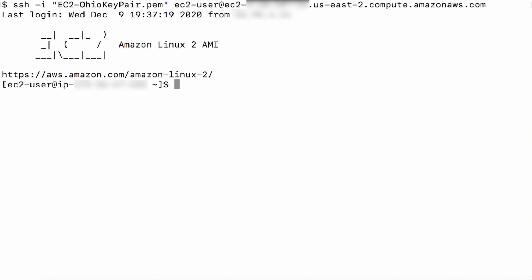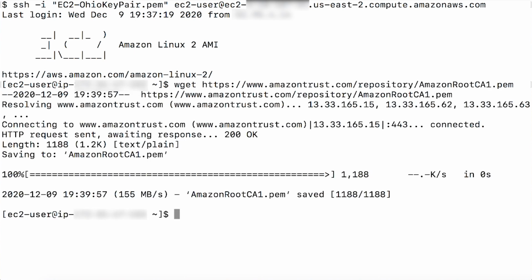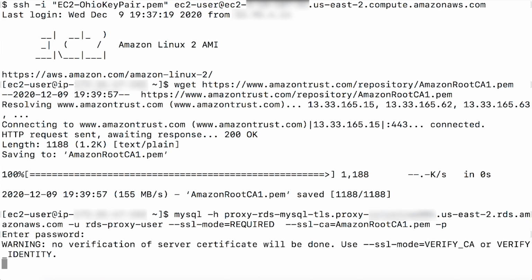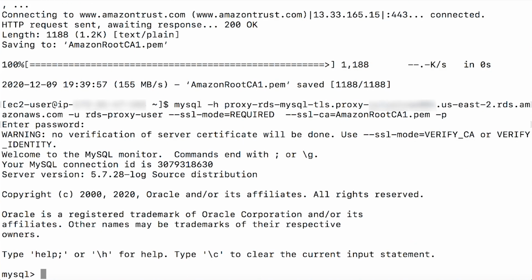Download the Amazon Root CA 1 truststore.pem file from Amazon Trust Services. Now let's connect using SSL by using either SSL mode as required or verify identity. Note: because Amazon RDS proxy uses wildcard certificates, you must use the MySQL 8.0 compatible MySQL command if you use the MySQL client to connect with SSL mode verify identity.